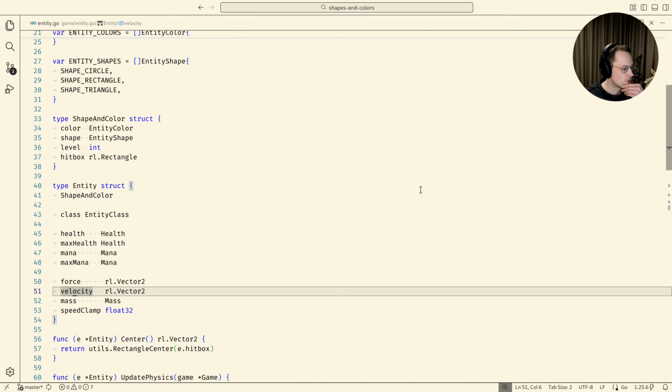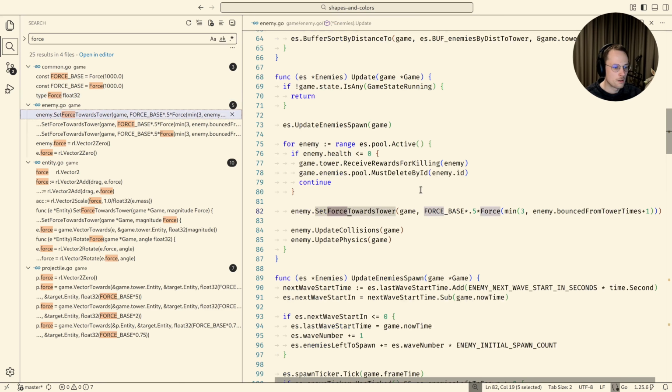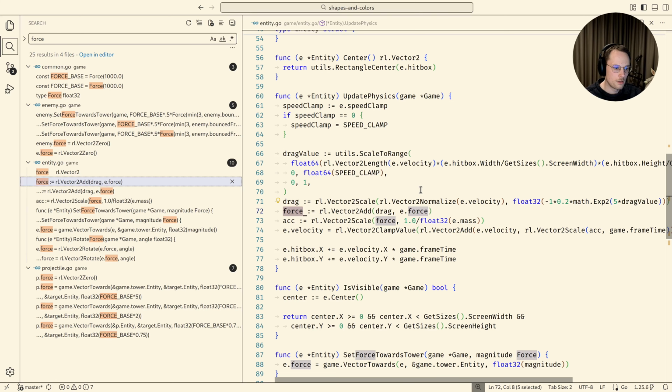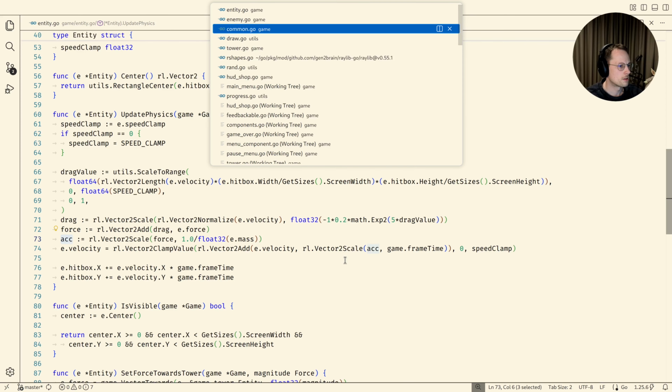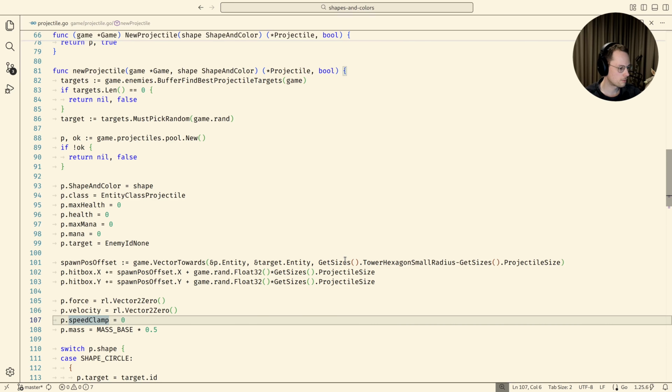In terms of movement, we are using force and velocity. And the way it actually does anything is in update physics. Final velocity is calculated based on the mass and force. But I think in terms of rotation, I don't want to be so clever. I think just having a constant speed of rotation, as in angle speed or something. Force, speed clamp, mass.